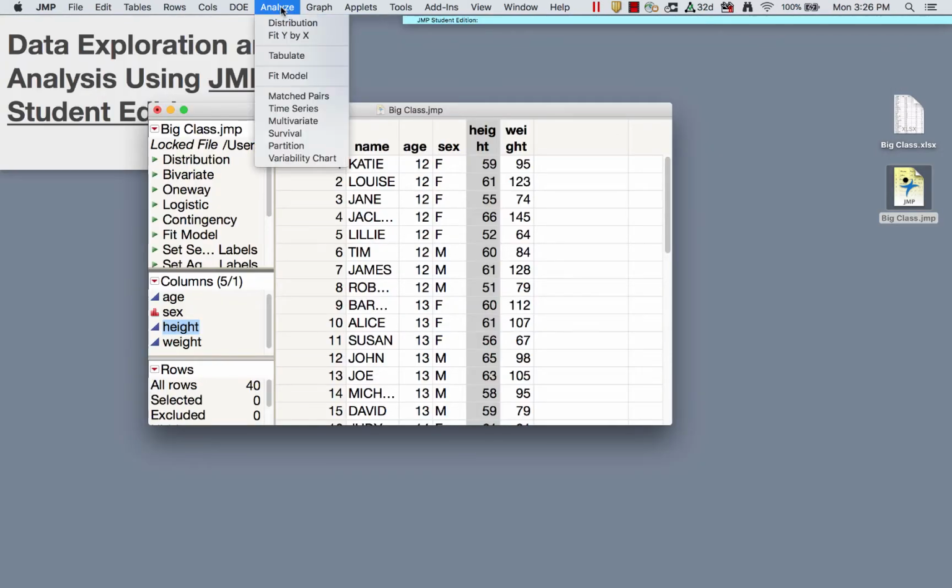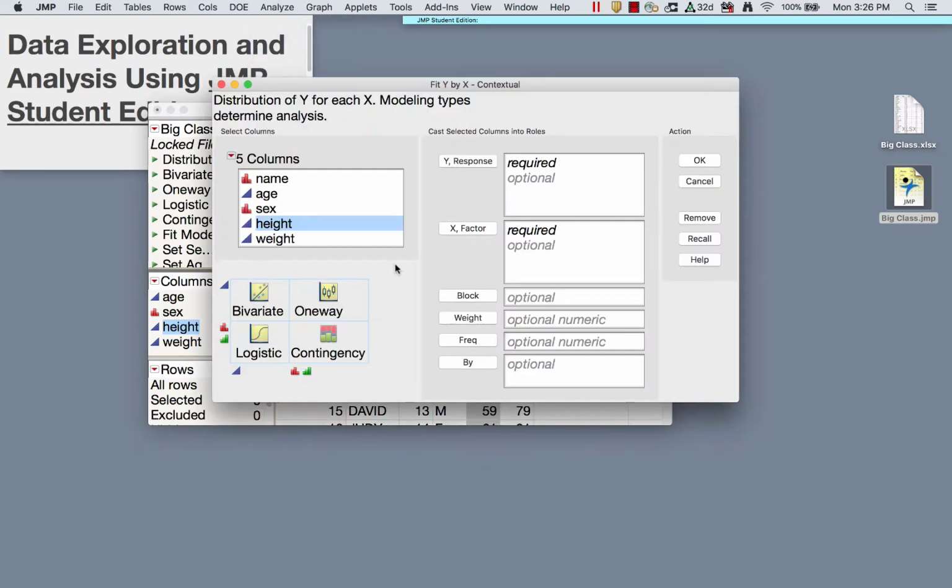The next analytics option that we might be interested in is looking at fit y by x. Fit y by x is when we want to actually look at a relationship like a regression or an ANOVA, a t-test, a chi-squared contingency table sort of test, or even a logistic regression, when we've got a y variable or a dependent variable or a response variable versus some kind of a predictor variable or an x variable. So I might want to test whether or not the weight is a response to the height.